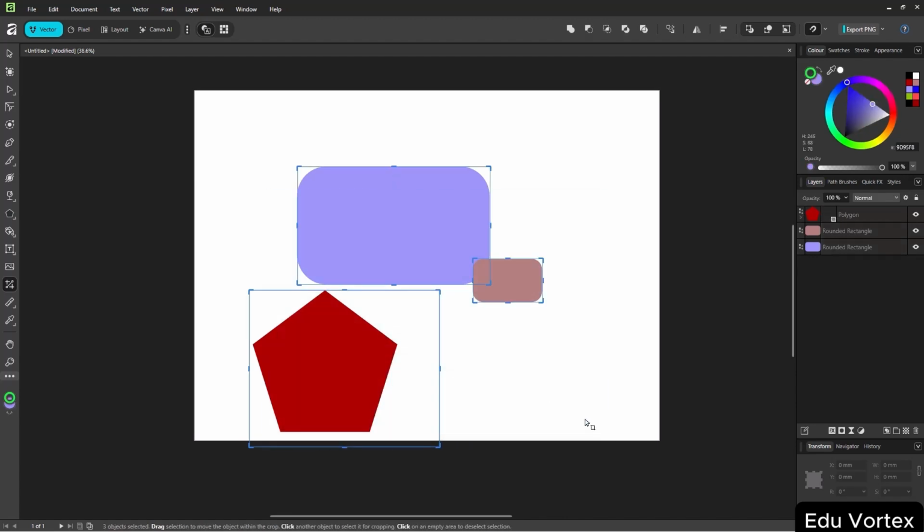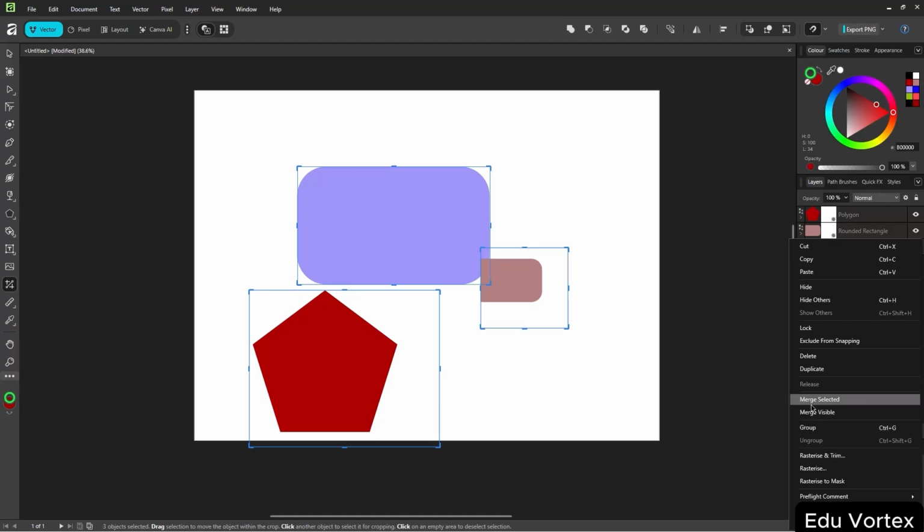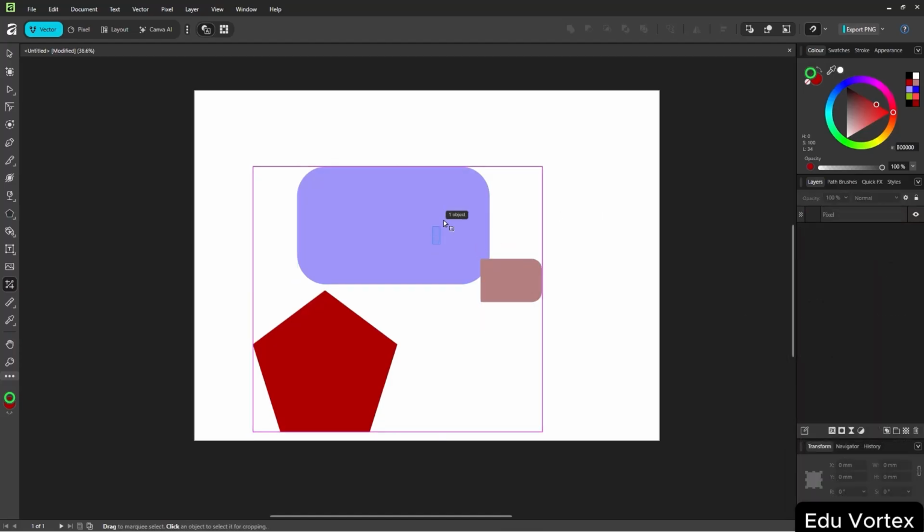We can also do that with other tools as well. If we merge all of these tools, as you can see, it is giving another line. Now we can crop all of these shapes here.